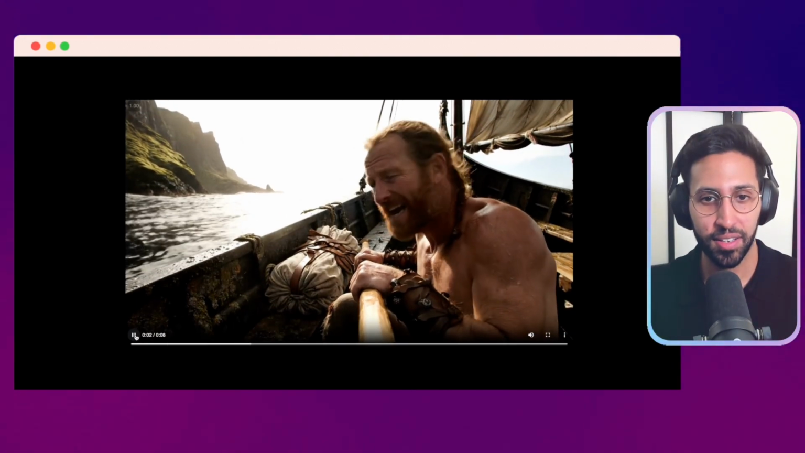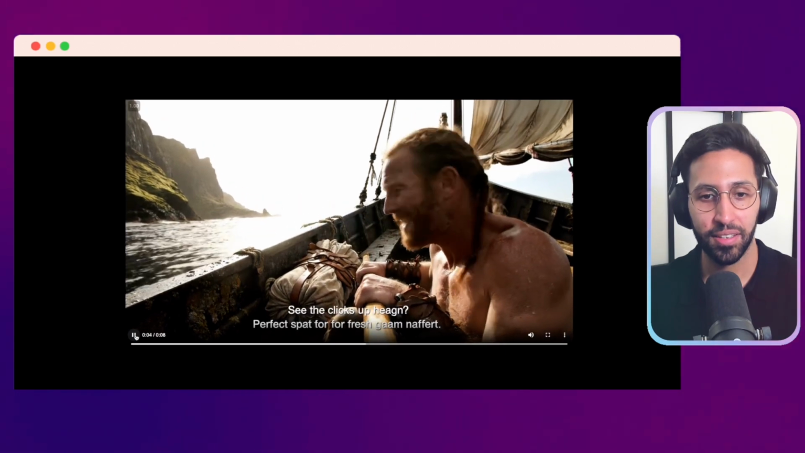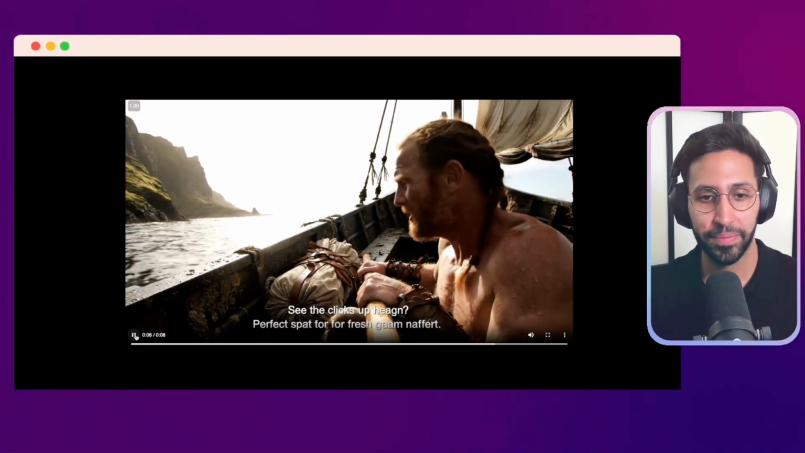Morning, friends. Join me as I row across these icy waters. See those cliffs up ahead?